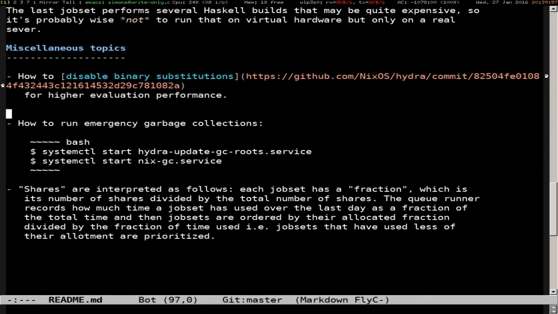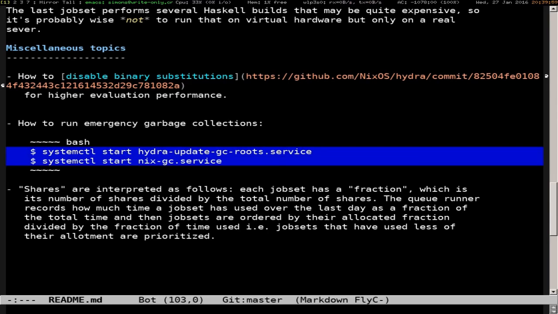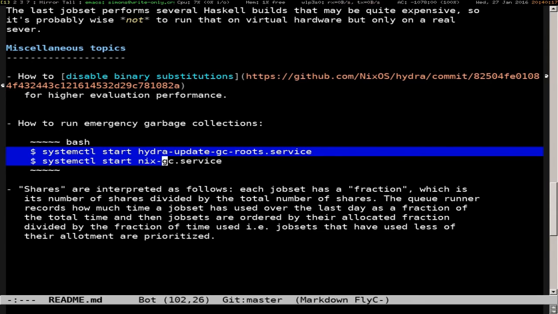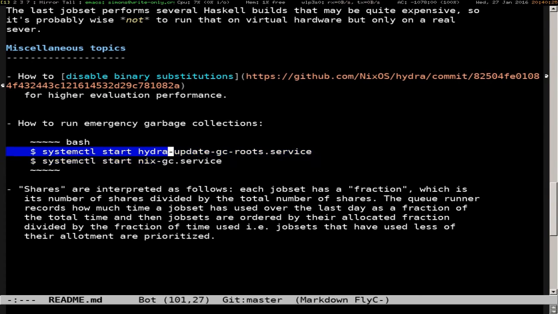So finally, in the README, this is something that might be important to know if you run your own Hydra server and you run out of disk space, and this happens frequently, unfortunately, then it may be that you start the garbage collection service and it doesn't do anything. And the reason is because you've configured something like the last 10 evaluations are supposed to be kept. Now, once a day, there runs this update GC root service, and this throws away the references to all the evaluations that are no longer supposed to be kept.